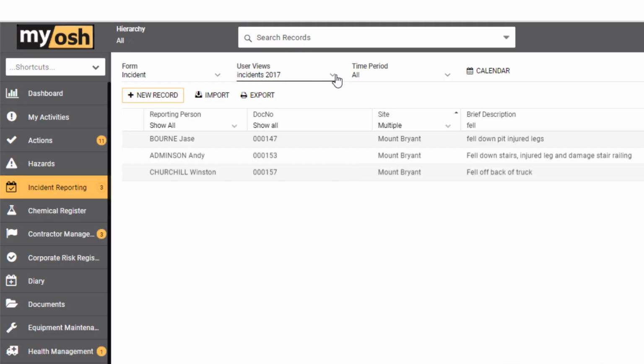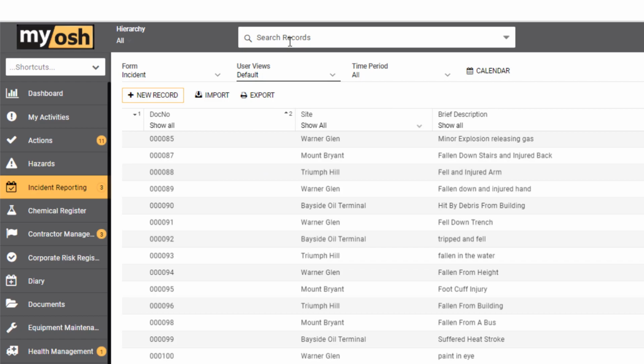Okay, let's go and have a look now, and this is the search option. Now, the search option, if you remember what I said, if you type a word into brief description, it searches just for a word that happens to be in the brief description field in every incident rather than searching through every module. Search option does exactly that.